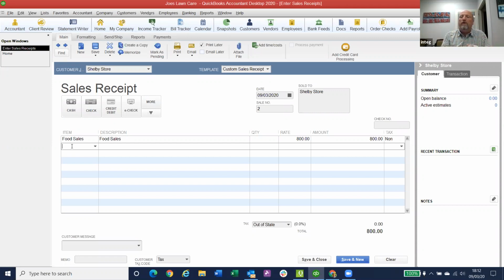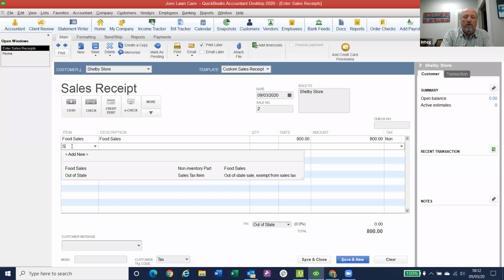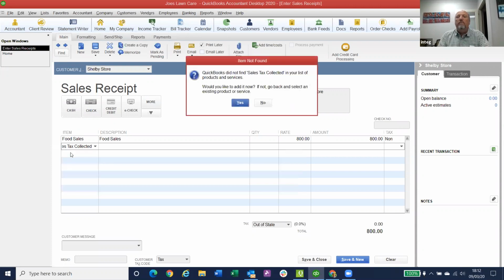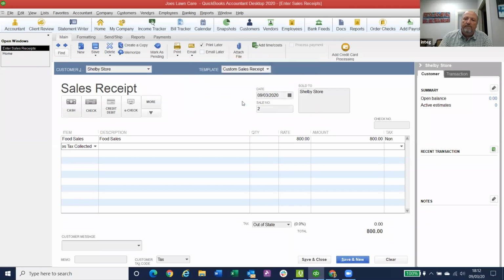So I'm going to create an item that's going to track my sales tax. So I'm going to create an item called sales tax collected. These item names can be anything you need to track. You've got to put it on a sales receipt. You have to have an item. So I created an item called sales tax collected. When I tab over, it says, I don't see that in your list of products and services. So I said, yes, I'd like to set it up.